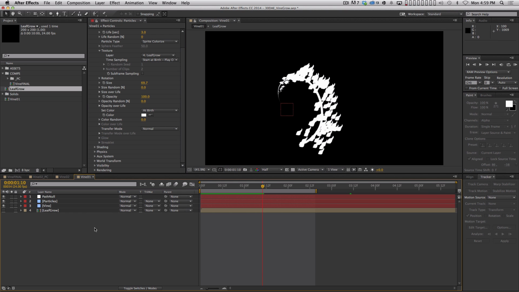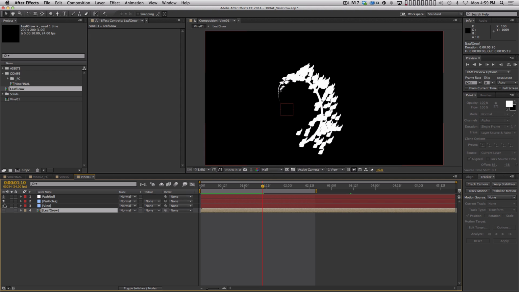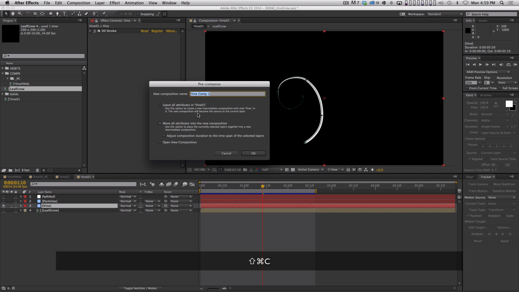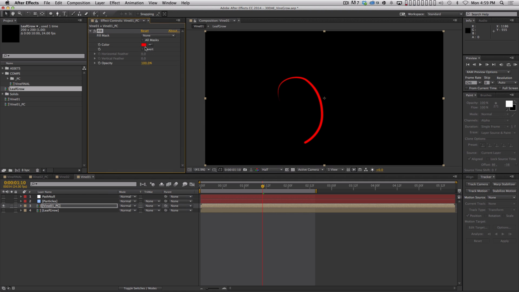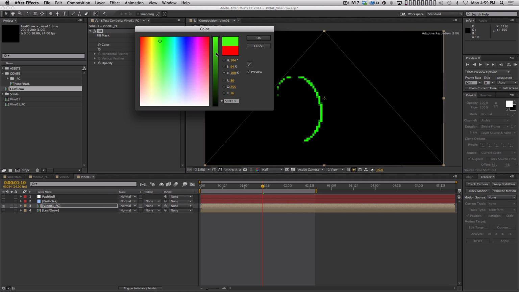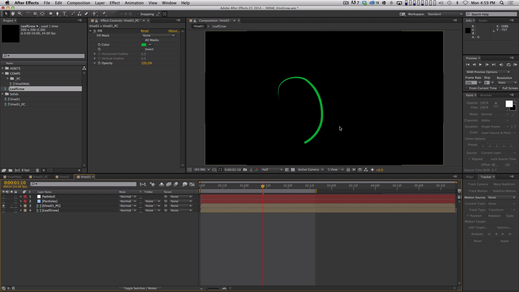So before I go too much further, let's actually make the vine look a little nicer. So I'm going to pre-compose this vine. I'm just going to call this vine 01 pre-comp. And I'm going to use a fill effect. So let me generate a fill. And let's pick a nice kind of viney color. Yeah, like that. That's perfect, okay?